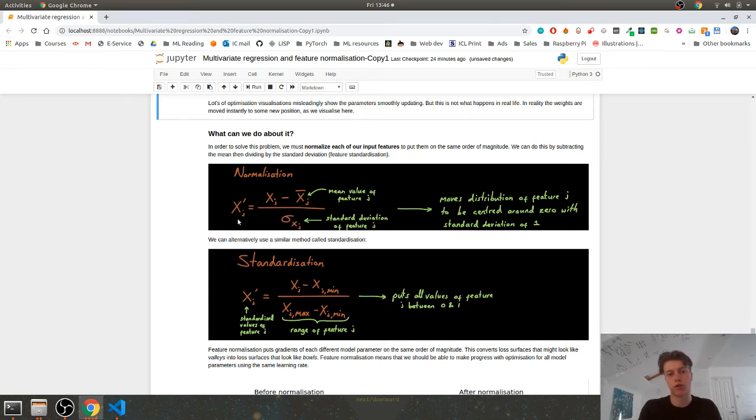So for each different feature, we subtract its mean and divide by its standard deviation. This should center it around 0. So even if all these features are nearby 100, normalization will center them all around 0 and give them a kind of unit spread. They won't be extremely spread out or extremely tight together. They'll have a standard deviation of 1.